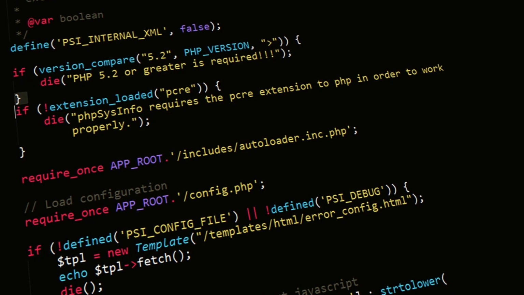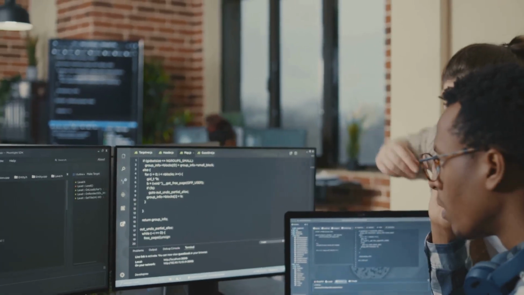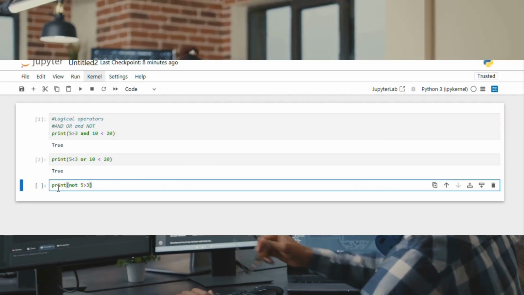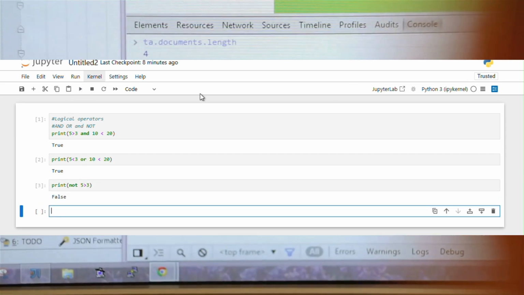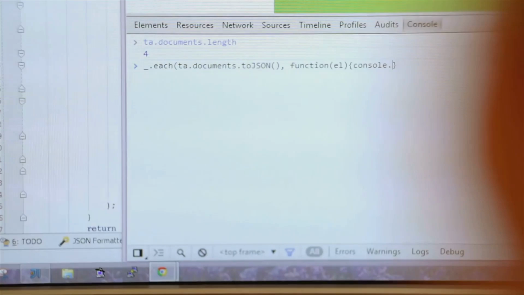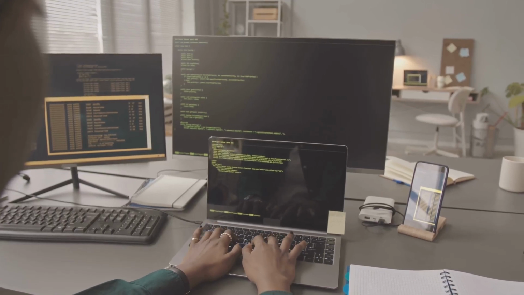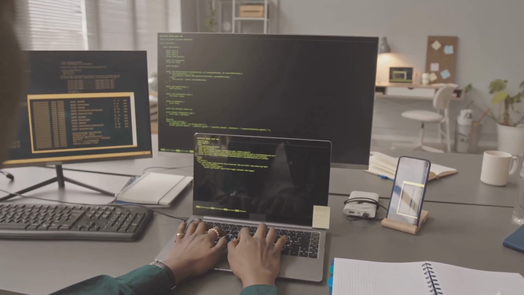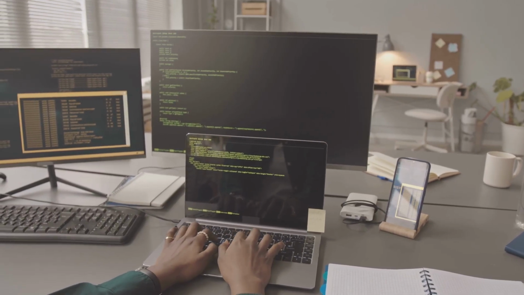The NOT operator is a negation operator. It reverses the truth value of the condition it precedes. So not 5 is greater than 3 would evaluate to false because 5 is greater than 3 is true, and the NOT operator flips it to false. These logical operators are essential for constructing complex conditions within your Python programs, allowing you to create sophisticated decision-making logic.